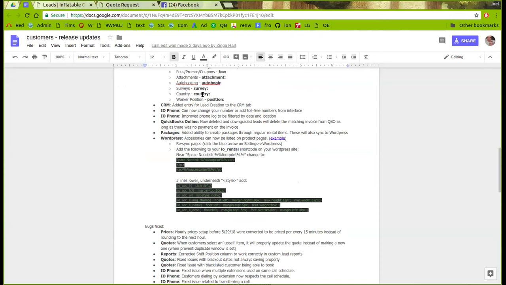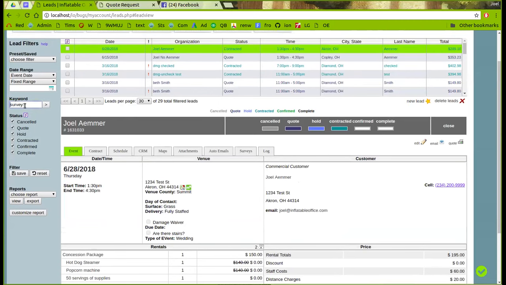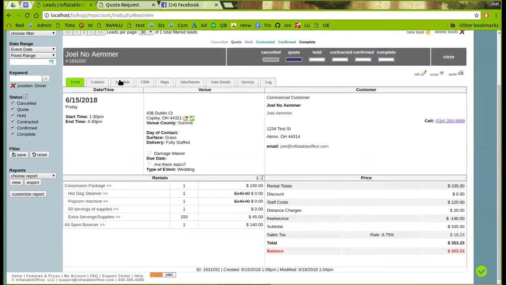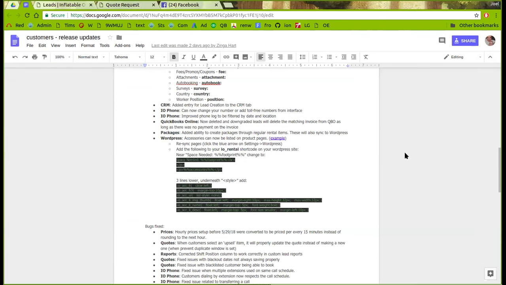Okay, here we have also added the ability to filter by country, not to be confused by county. So country, if you deliver to multiple countries, then you'll be able to filter by that. Worker position. So if you have a shift with position on it, you can now filter to match those. So let's do an example here, position driver, and then here I have an event that has a scheduled shift of driver position on it. So, okay, that was it on those.